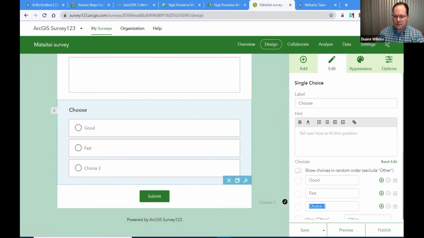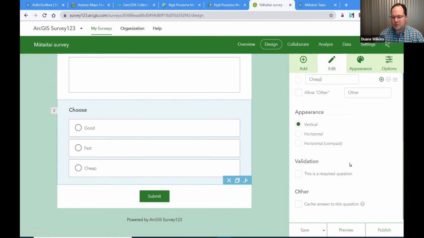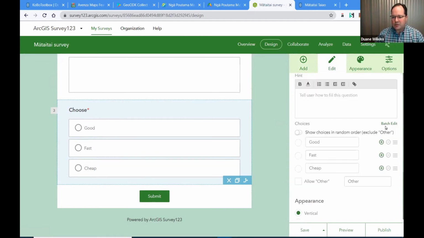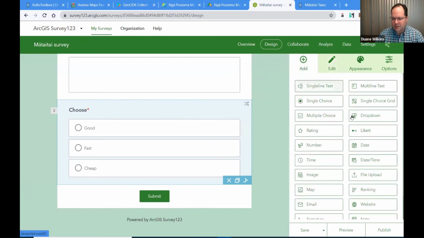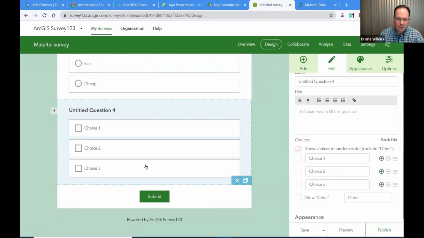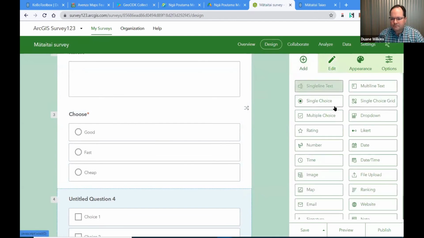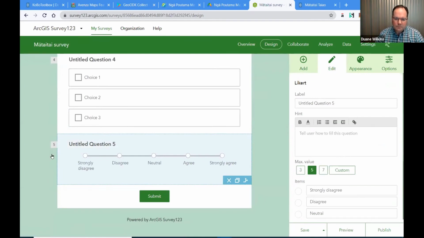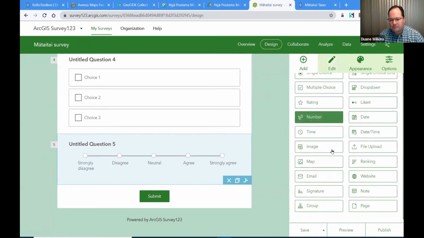And what we can do, the same as within KoboToolbox, is logic-based questions. So you can only have 2, for example. Maybe it's another question, but it's the kind of thing that you can do. Multiple choice, perhaps, where you can only have 2 choices, for example. Pick any 2: good, fast, or cheap. Likert is the scale-based question. So this could also be based on depth or any other kind of question.